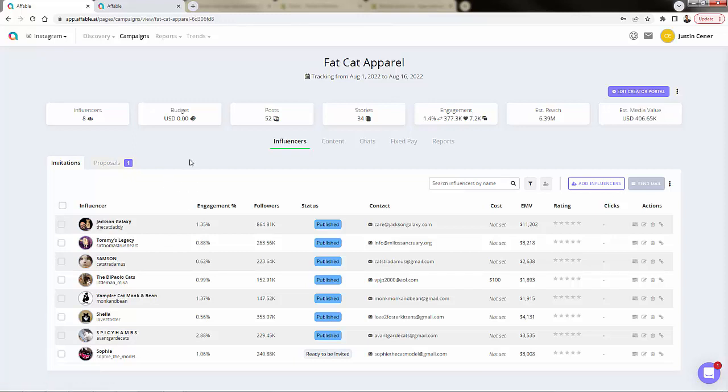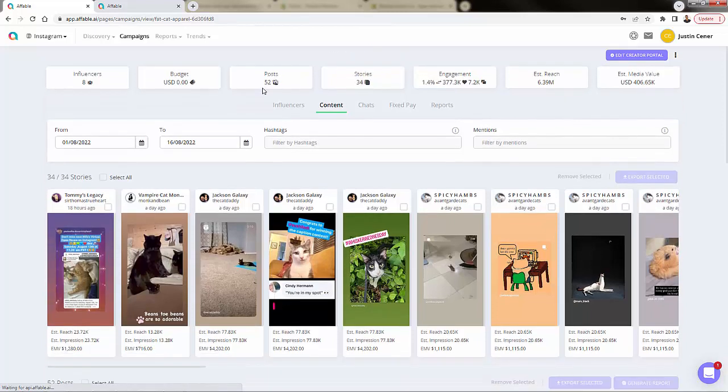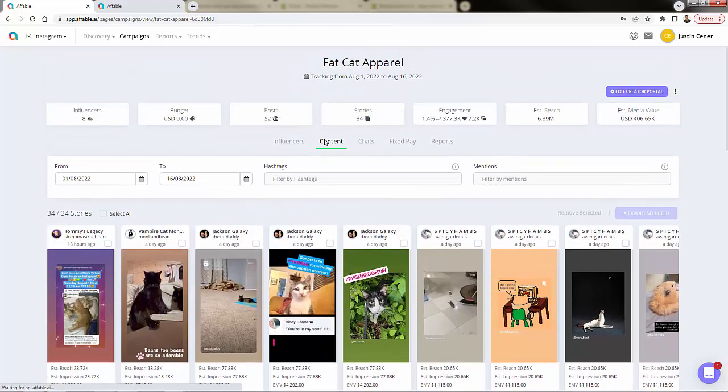And what we can take a look at, different kind of tabs here to kind of track not only the outreach and discovery, but the effectiveness of the campaign, our budgets, our estimated reach, our estimated media value, all of the different posts that come through, right? We're able to actually check and see to make sure that everything actually looks good, works good, and came out the way that we were expecting.